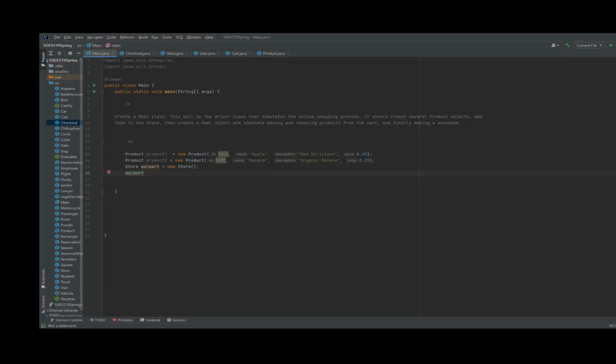And what function are we going to be using? How did we add it? Do we have a built-in function? Walmart add product. Yep. So Walmart add product. And we're going to add product 1. And then do Walmart add product 2. So now we have a store, we have 2 products. Walmart is selling 2 products, apple and banana.